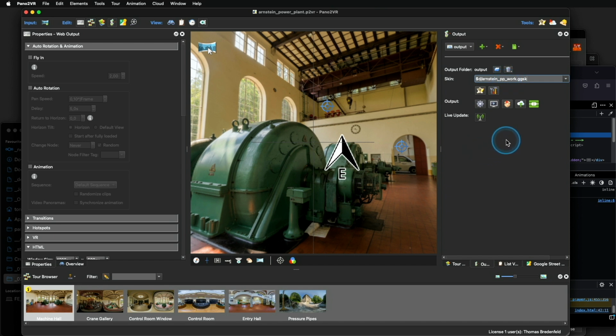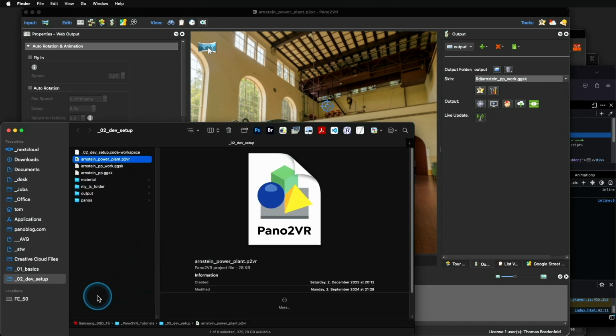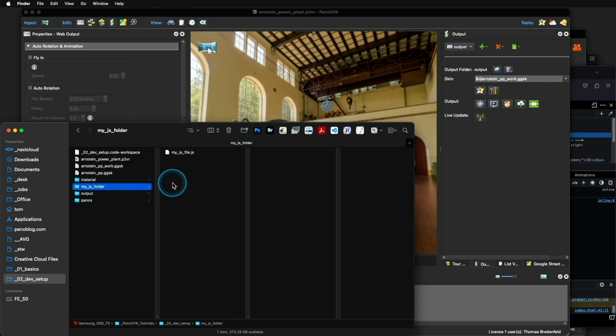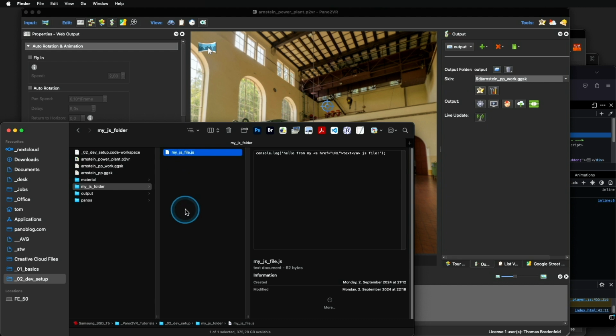I've done it before with, let's say, Venice underscore, and then, for example, insert the client's name there, and this ggsk file should be stored in the project folder. After having our own skin living in our project folder, let's move on to the folder structure in the Finder or in the Explorer. You remember before we inserted a JS folder named my.js folder and a custom JS file.